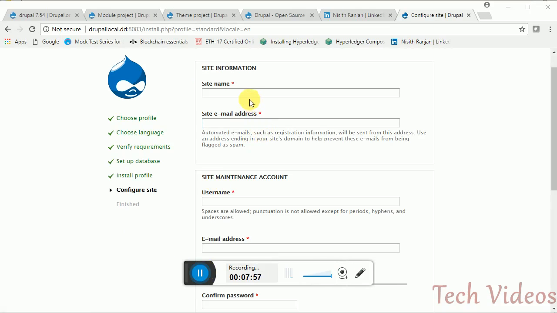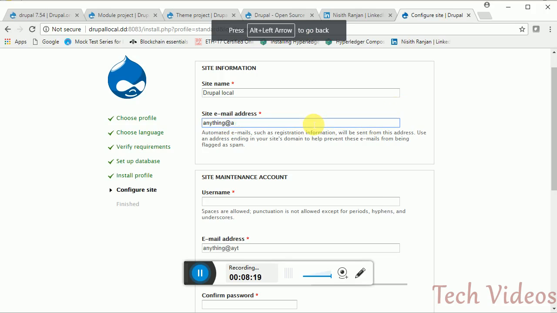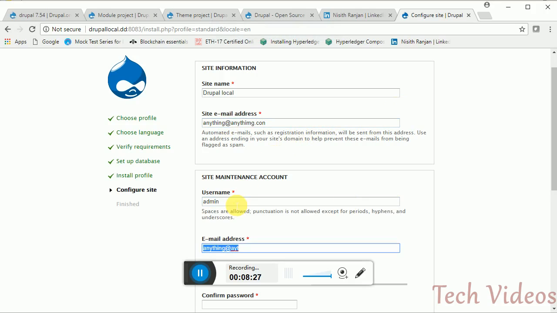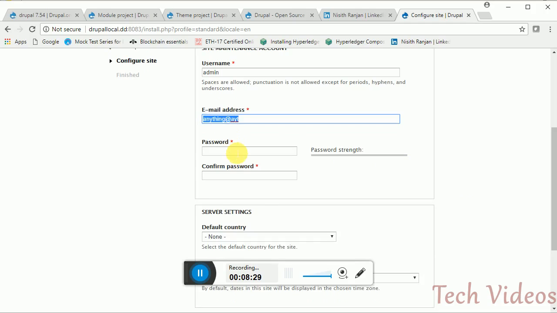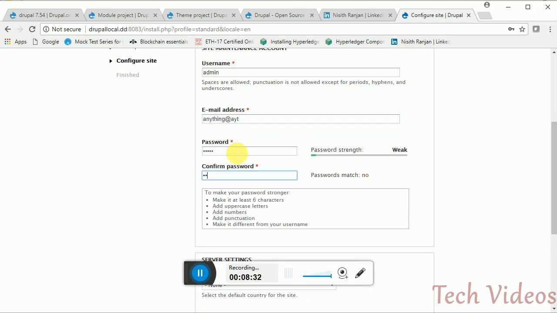This will ask you for some basic information like the site name. I'll give Drupal local, email address, anything at anything.com. Username you can give admin, password admin, so it will match it.